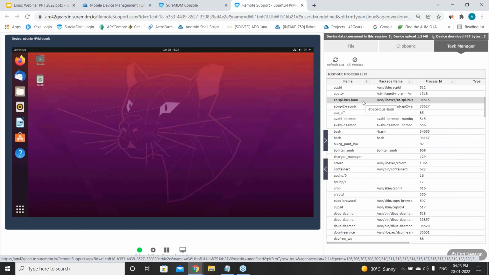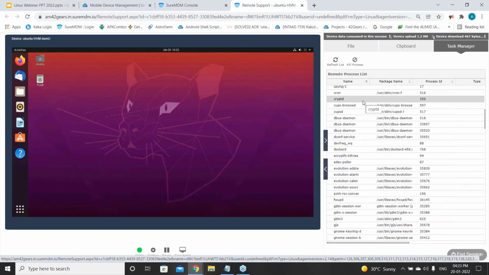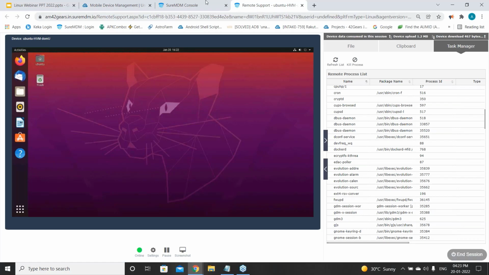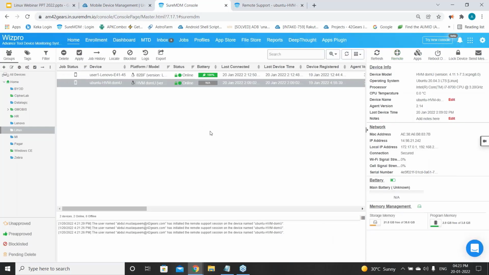Now if you have remoted into a Linux machine, and you find that one of the packages or services is causing the issue, you can try killing that service instantly while you're remoted into that device. Now let's move on and explore the other features that are present within SureMDM.